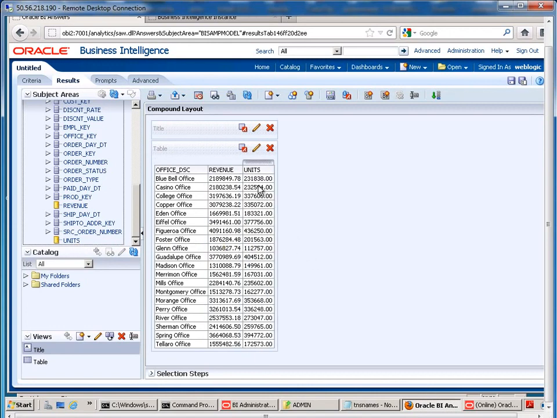So that is the very basics of a repository. Now, we haven't included any hierarchies or anything like that. I mean, this is a very, very simple repository. In a separate video, we'll show you how to create hierarchies, dimensions.